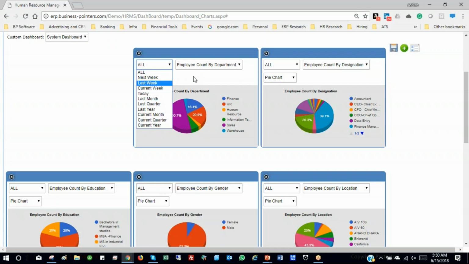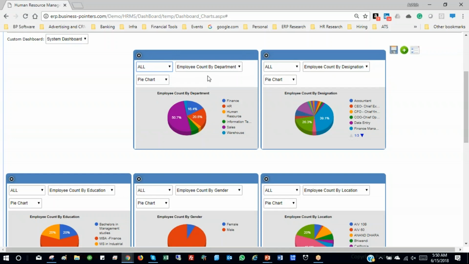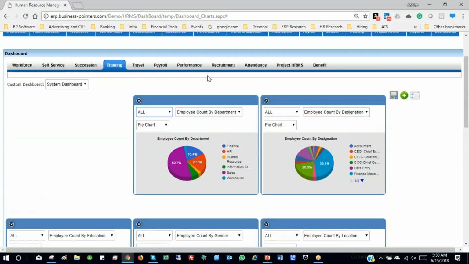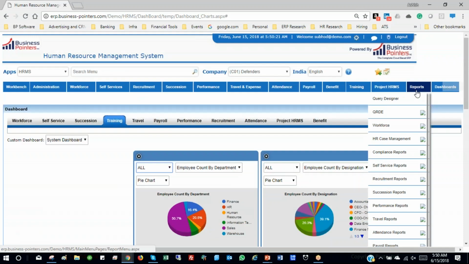Yeah. These are just out of the box, just for demo purposes. But when we do the implementation, we'll be working with the team, gathering those requirements, and then configuring the system. We'll be taking user acceptance and so on.